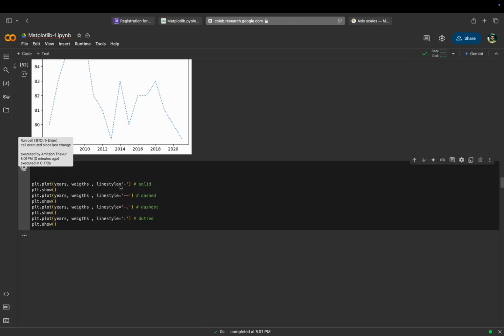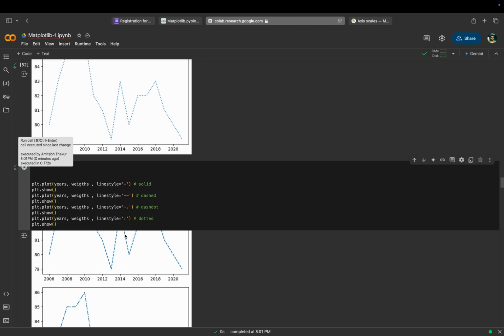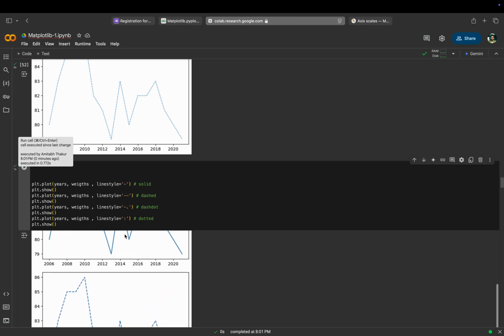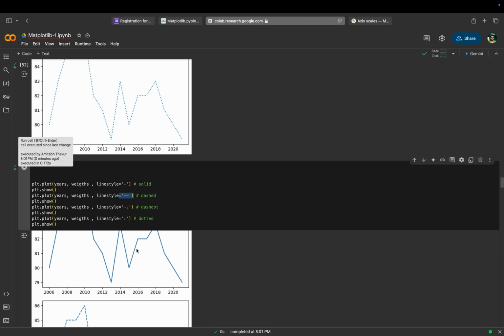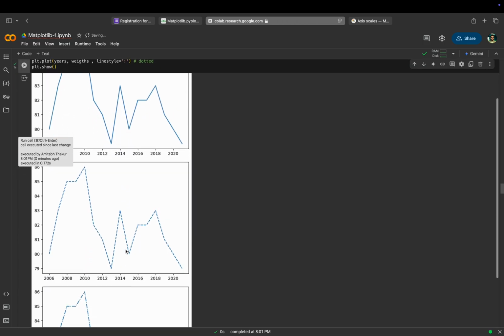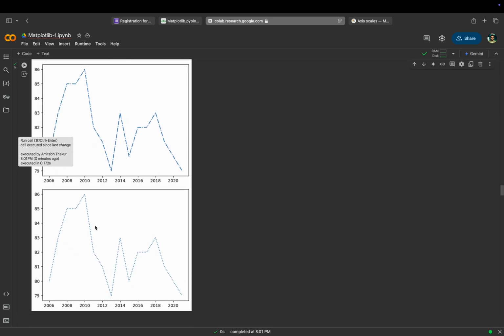See, for the first one, the line style is dash. You can directly mention, okay, I want dash rather than typing the name. This one is the double dash. One will be the solid line. And dash dot is one dash and one dot. And for dotted, you have to pass a colon, right? You'll get, see, the last one is the dot.